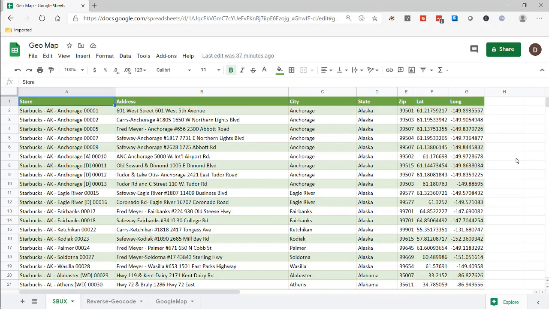So in Google Sheets, to create the geo map, all you really need are two columns. One column that will give you the location, whether it be a city and state or zip, and the other column would give you a numerical value, a count of something, or maybe the revenue of that particular row.